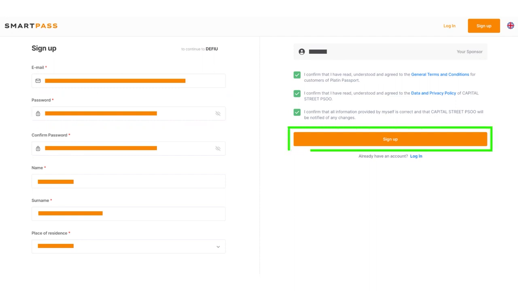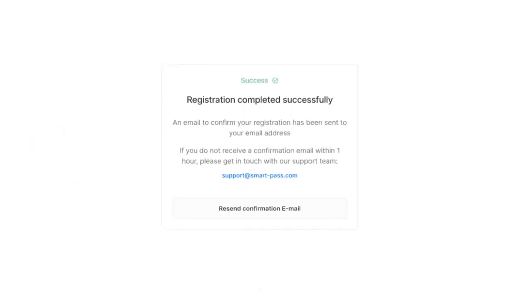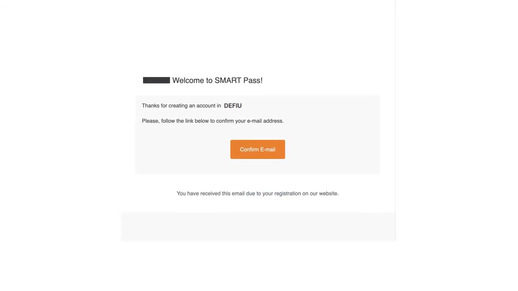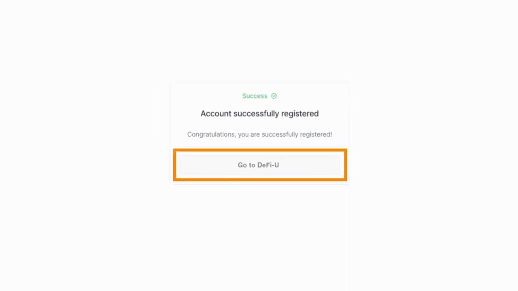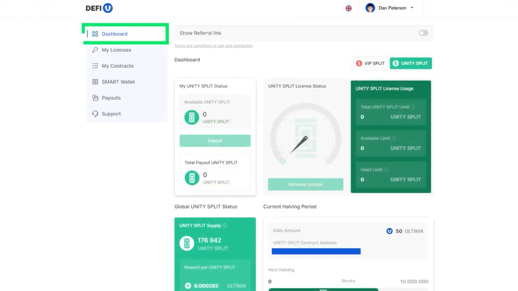If you've done everything correctly, on the screen you'll see a message about successful registration and the requirement for email verification. To confirm your email, log into your email inbox, which you specified during registration, and find the email from the Smart team. If you don't see the email in your inbox, check the spam folder. Click on the Confirm Email button in the email. Congratulations, you have successfully registered on SmartPass. Go to Defi-U, click on the Go to Defi-U button, click on Sign In and log in. Then you will see a dashboard.